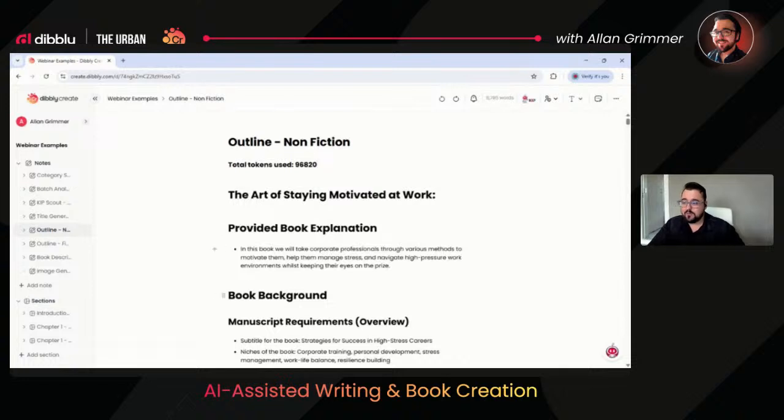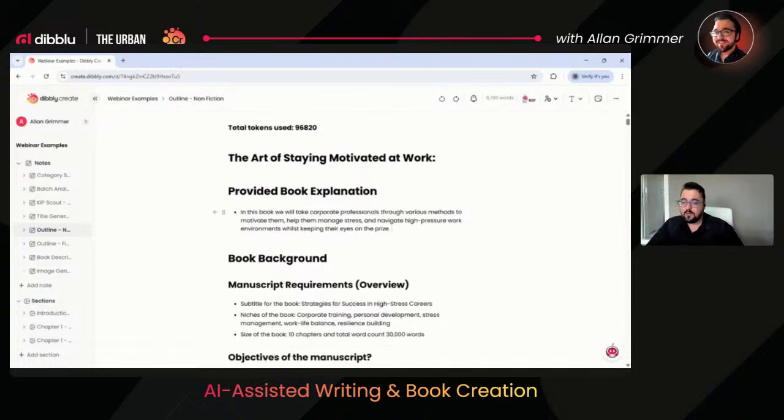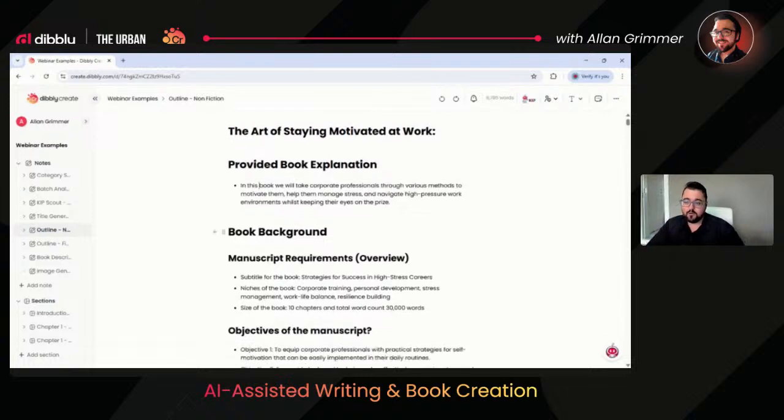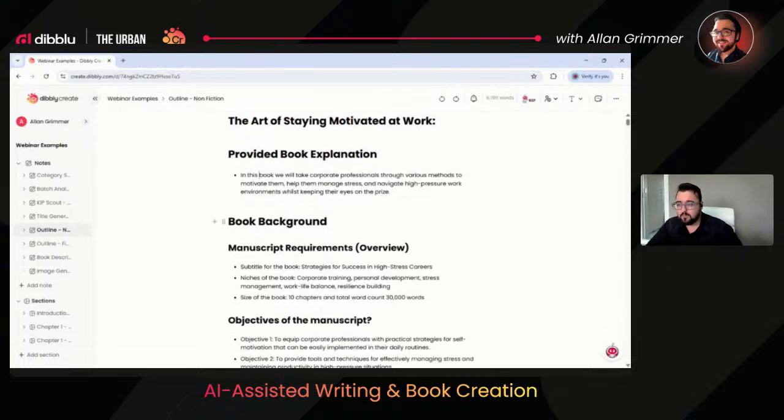Now, the beauty of it being here in Create is we can just go ahead, highlight, and edit things as we see fit. So if you want to add a bit of a personal touch and edit it yourself, you can. And of course, you can hire an editor from the Urban Writers to hop in here and work on it too.